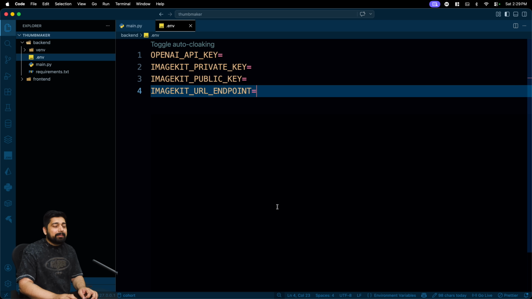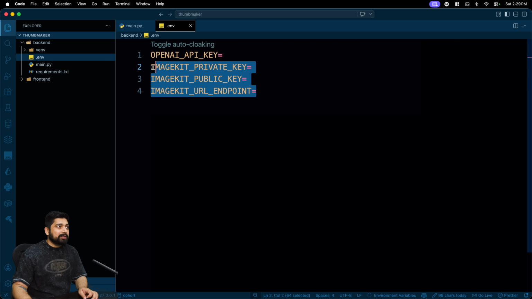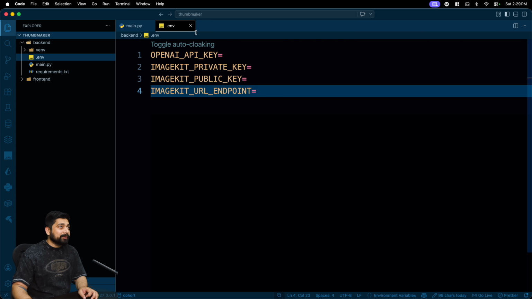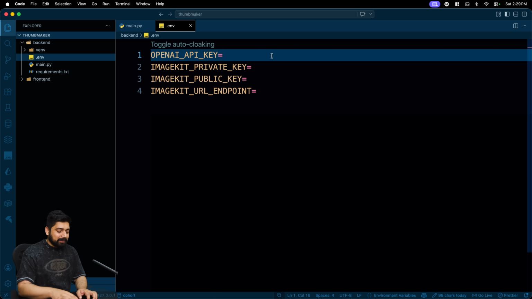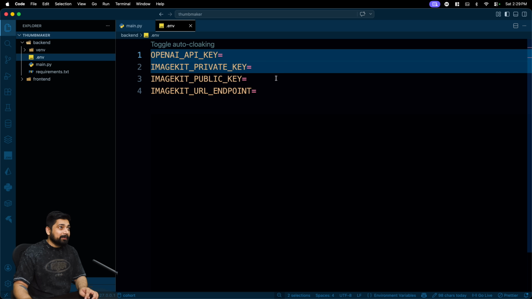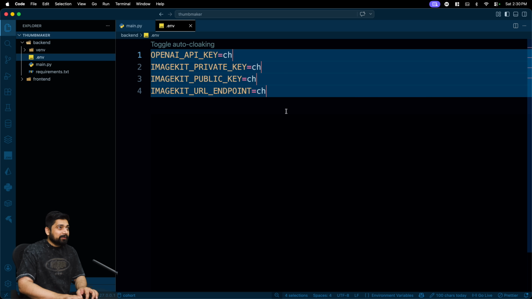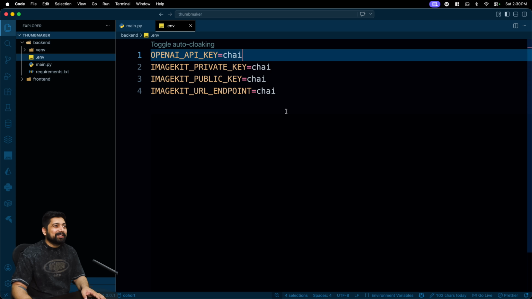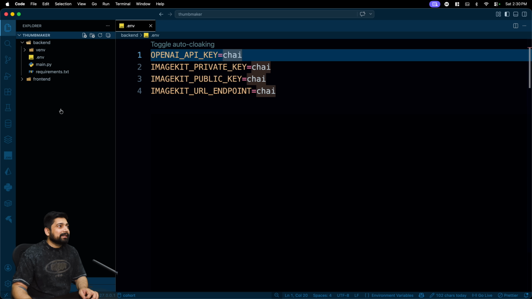These are our environment variables. Of course, OpenAI to call the image endpoints and these ones to store our images. I'll walk you through those services as well later on, but this is the basic. Now, once you have done with this, right now I'll just add a simple value of chai for all of them. I'll add the real values later on. The reason for entering these values is because I want to show you how these files are being loaded and how they actually work.